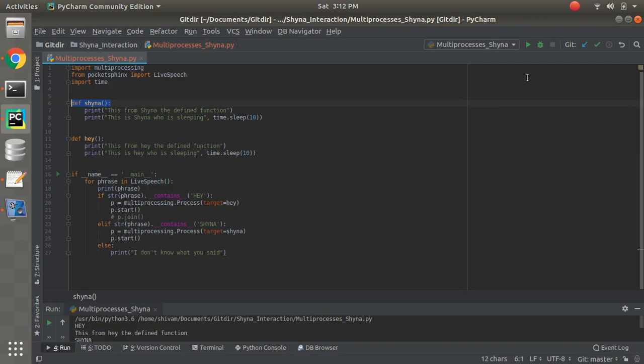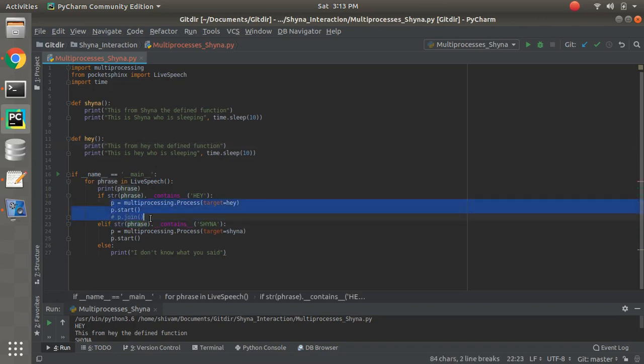Coming back to this, two functions. One is Shana, the other one is simply hey. These refer to the string that I'm going to say. If my phrase has hey or Shana, then the respective defined function will run. This is a way that we can simply create multiprocessing processes, and we give a target. The target is the defined function. If you want to pass an argument, there's also an option to define an argument with equals to, and then you can define the particular argument.